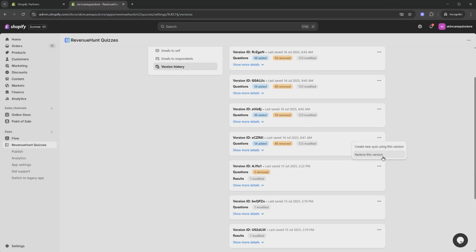Create a new quiz using this version. This creates a completely new quiz based on that saved state with a new quiz ID. Restore this version. This replaces your current quiz with that version, keeping the same quiz ID.